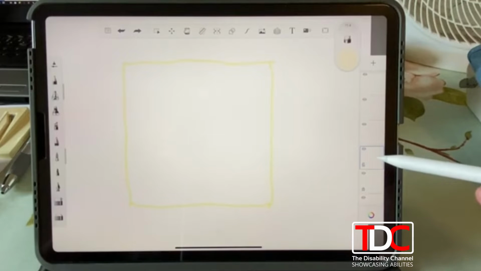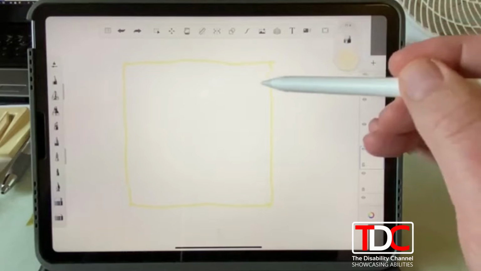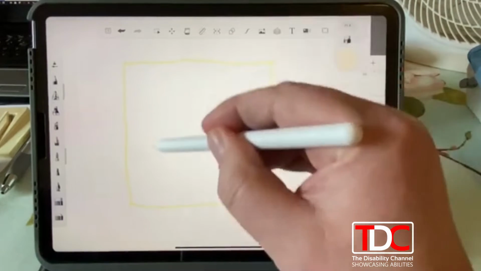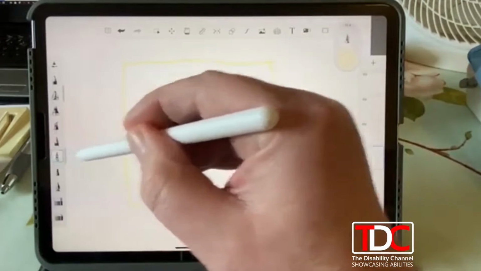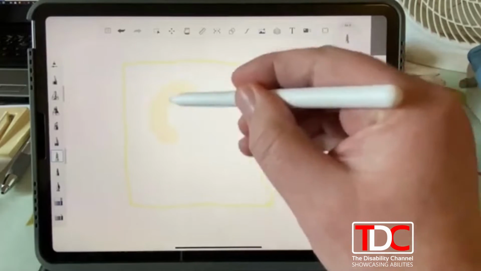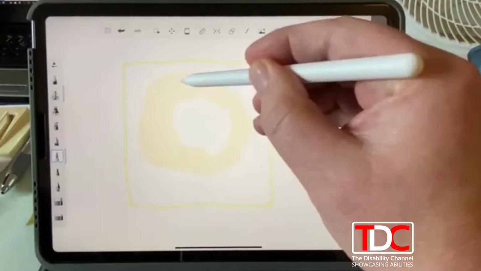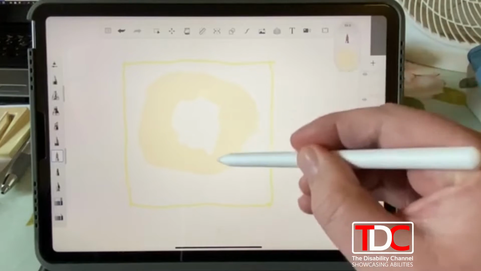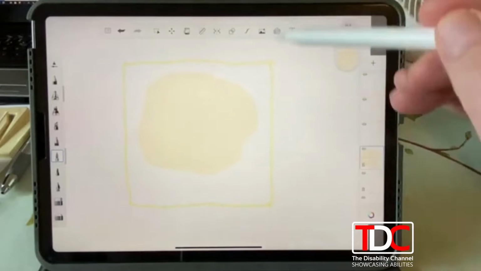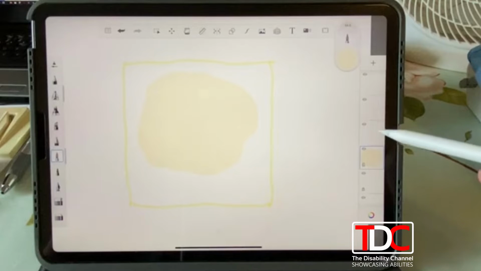I'm on a new layer, and I've got a very pale yellow color that I've selected, and with that I'm just going to create sort of a background in here, just a basic brush, and I'm just going to create sort of a background in a sort of a roundish shape. This is going to have an impressionistic type of look to it.